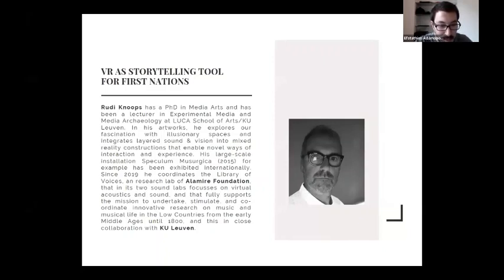In his artworks, he explores our fascination with illusionary spaces and integrates layered sound and vision into mixed reality constructions that enable novel ways of interaction and experience. His large-scale installation, Speculum Musurgica, for example, has been exhibited internationally.